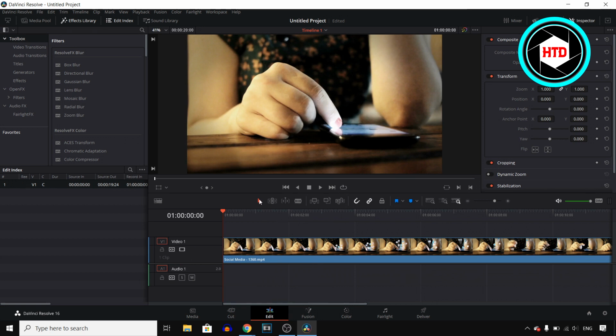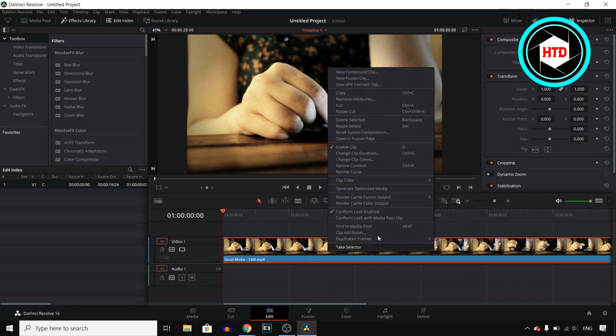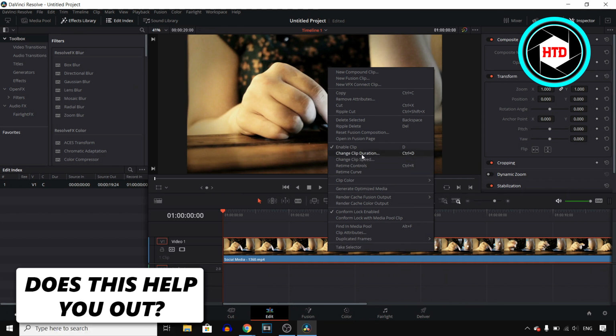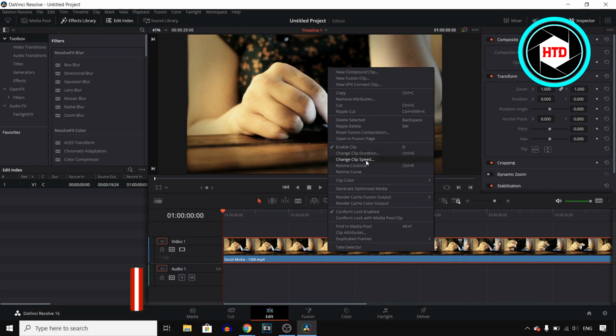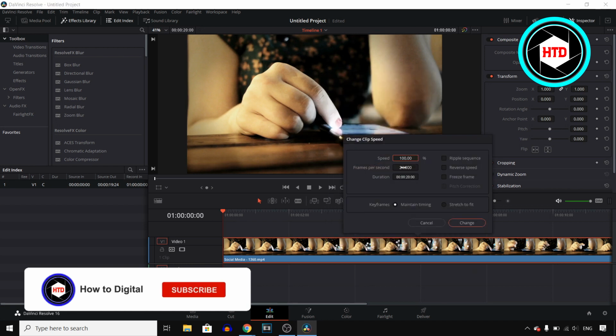Now once you're here, you need to use the select tool and select your video. Once you do that, you should be able to find those red lines on your video. Next up, right click and then you'll see all of these different features. Now all you need to do is find the change clip speed right there. Click on it. Right there you can then change the clip speed.